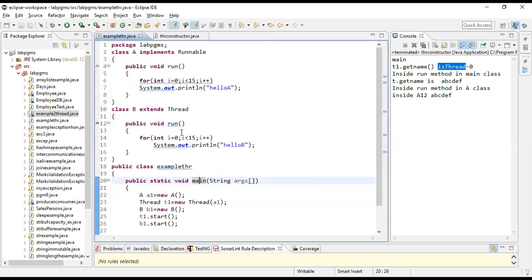Good morning, everyone. In the last class, we have seen what is a thread and what is multi-threading, and we have created one thread using the Thread class. So today we'll be covering the different ways to create threads, and we will see some properties associated with your threads also.